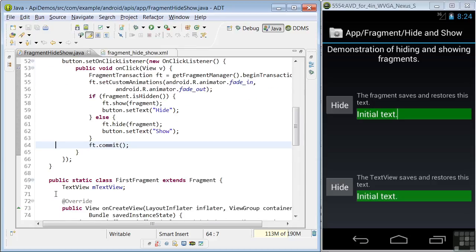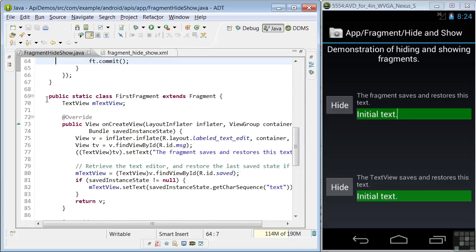Now let's look at the code that defines the fragments. In line 69, we have the class declaration for the first fragment, which extends the fragment class. In line 70, a text view variable is declared to hold the text in the fragment display. In line 73, we have an override of the onCreateView method of the fragment class. The system calls this method when it's time for the fragment to draw its user interface for the first time. To draw a user interface for your fragment, you return a view from this method that's the root of your fragment's layout, and we do this in line 84.